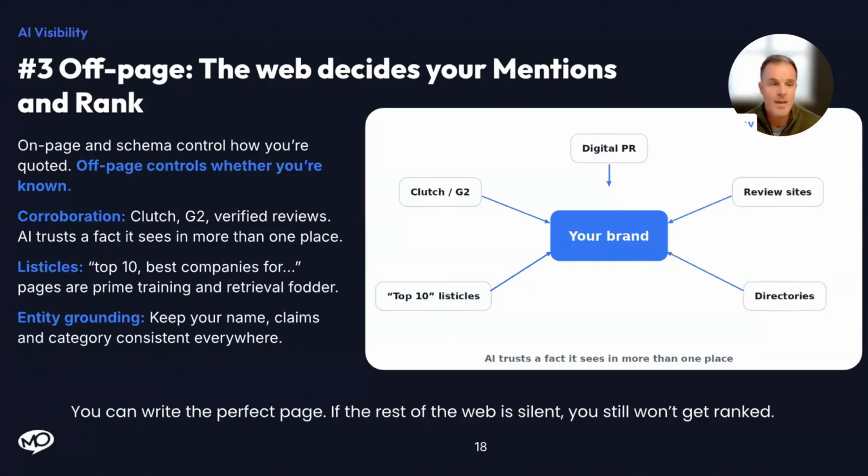The web decides your mentions and rank. Okay. So on page and schema control how you're quoted. Off page controls whether you're known.